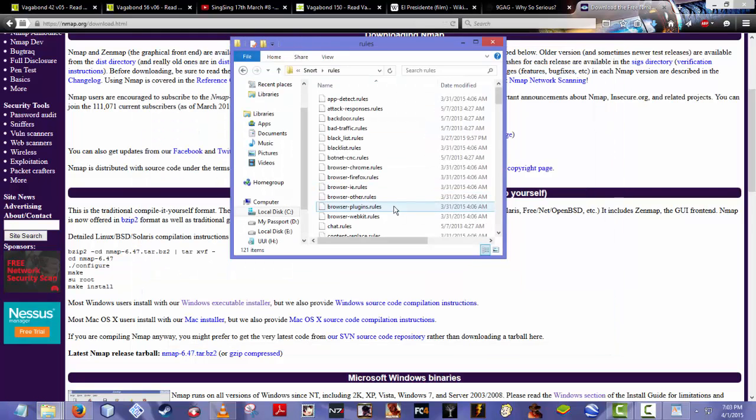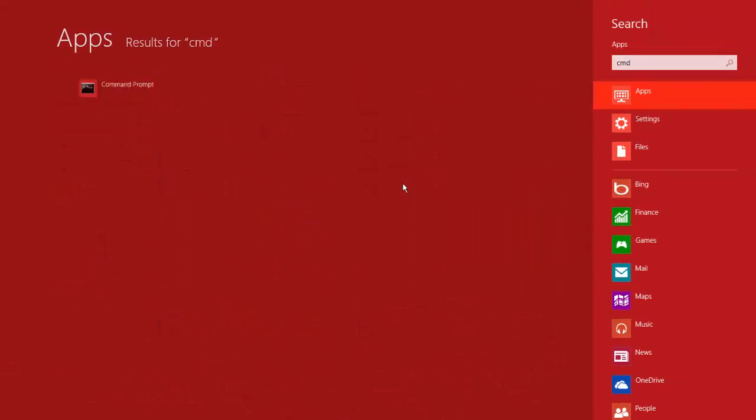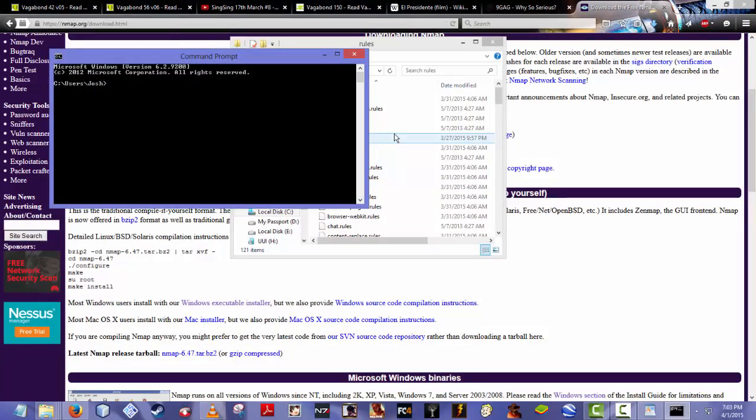And now your next step is to run Snort. To run Snort, open up the command prompt. So here's the command. Type in cd, type in like so.